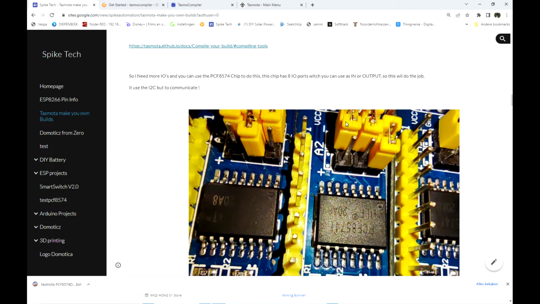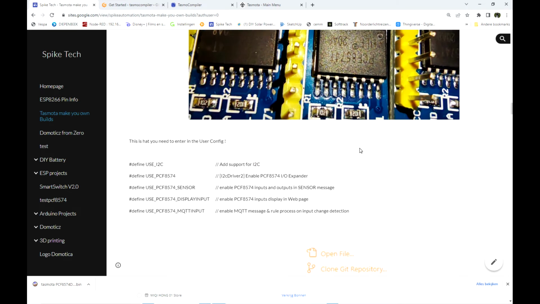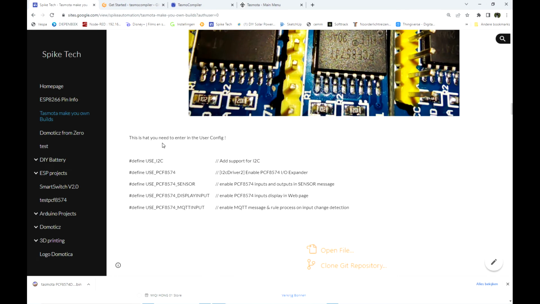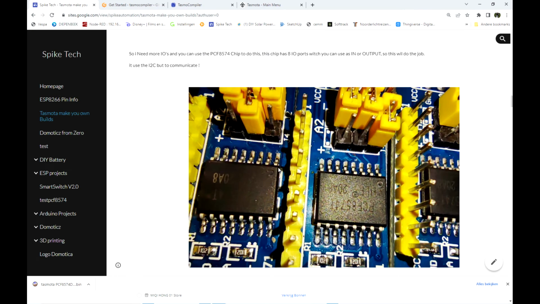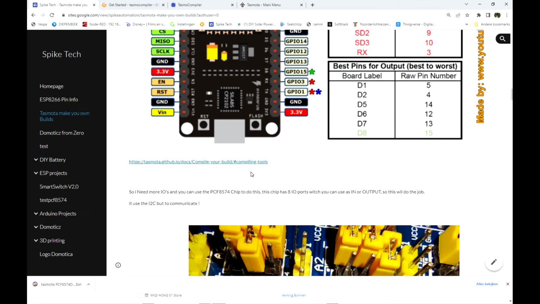With these jumpers, you can set the address of the module. And what you need in the user config, you see everything here. The site is not totally optimized, but everything I'm telling you, you find here. On this link, here we're gonna start to make our own build.